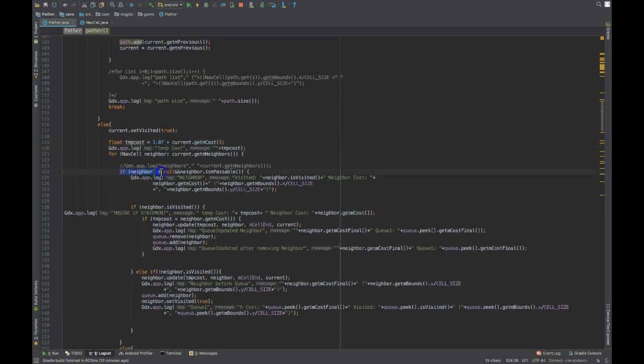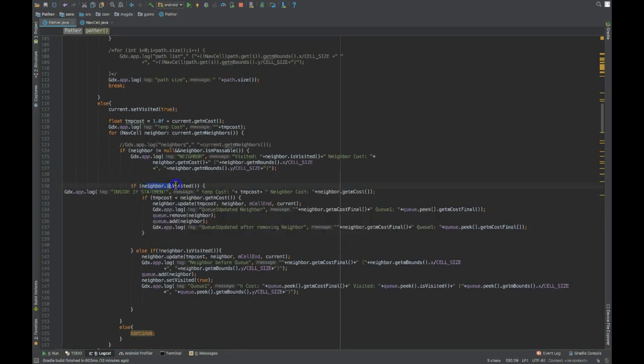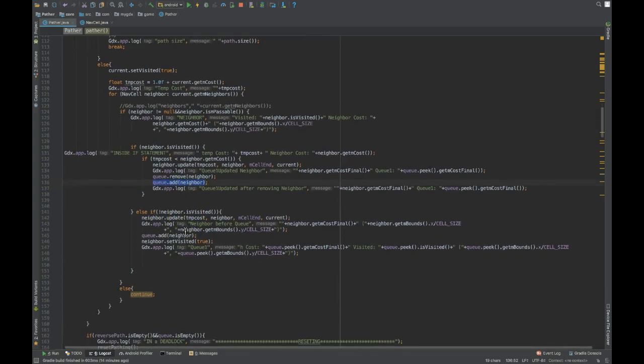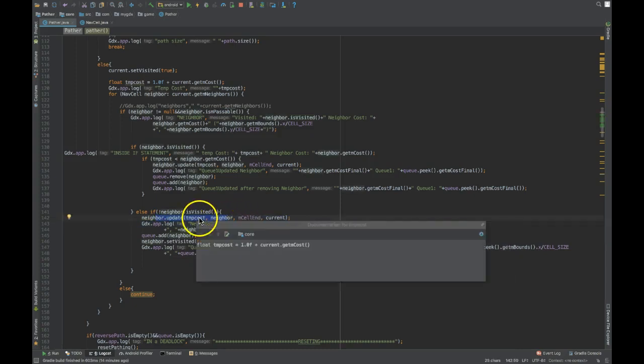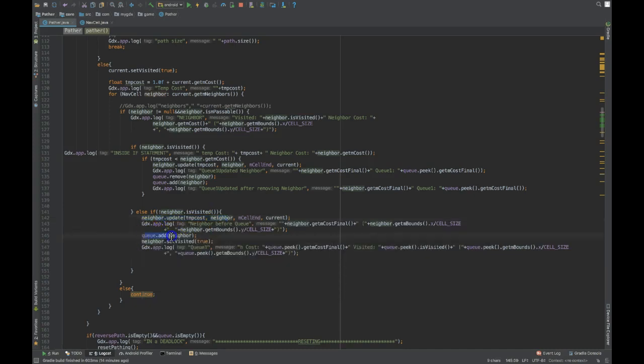So as long as the neighbor is not null and the neighbor is passable, then it's going to go into two statements. If it's visited, then they're comparing the current temporary cost to the neighbor's current cost. And if it's less, then it's updating it, removing it from the queue, and re-adding it back in the queue so that it can recheck the priority queue. If it hasn't been visited, then it's updating the neighbor cell with the H cost and the current temp cost, and then adding it to the queue for the first time, and then setting it as visited.